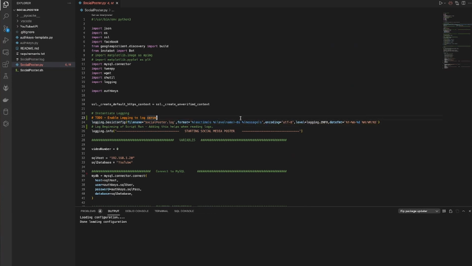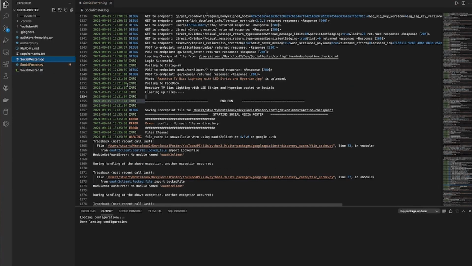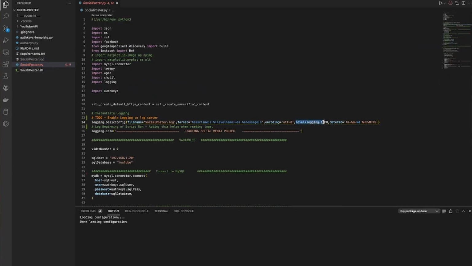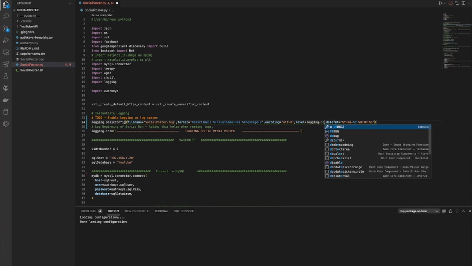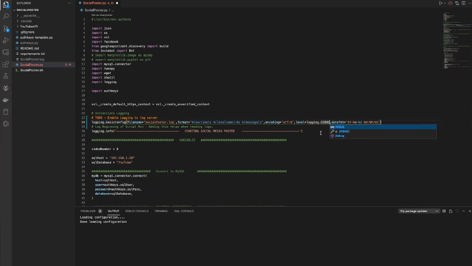We've got our format, which includes the time, the logging level name, and the log message, which, as you see here, we've got the time, the log level, and the log message, and they are nicely formatted into columns there. We've got UTF-8 encoding. Our logging level is info, so you can change this to debug if you like, and that will provide a lot more information into the log. Since I am now running this in production, I don't need the debug information anymore. It was just making the log file quite large. Then we're defining our date format of year, month, day, hour, minute, second, and that's really it.